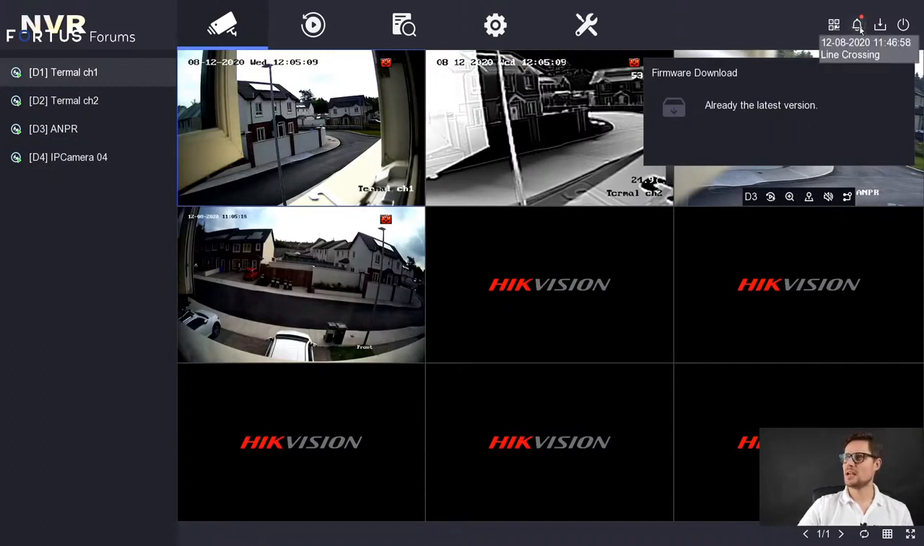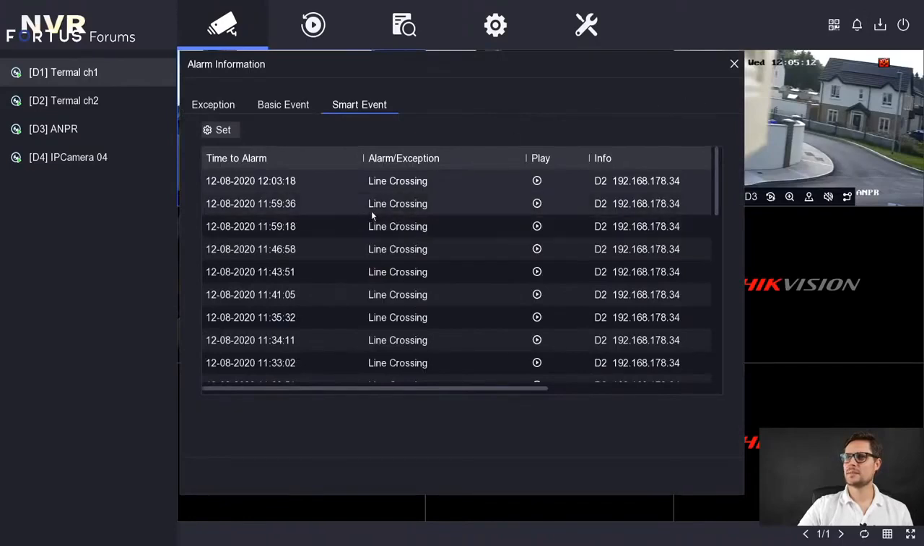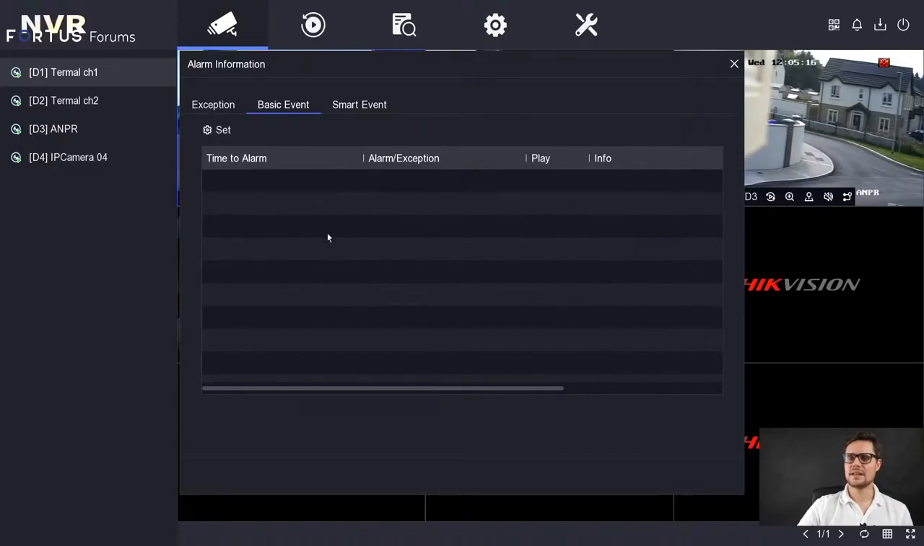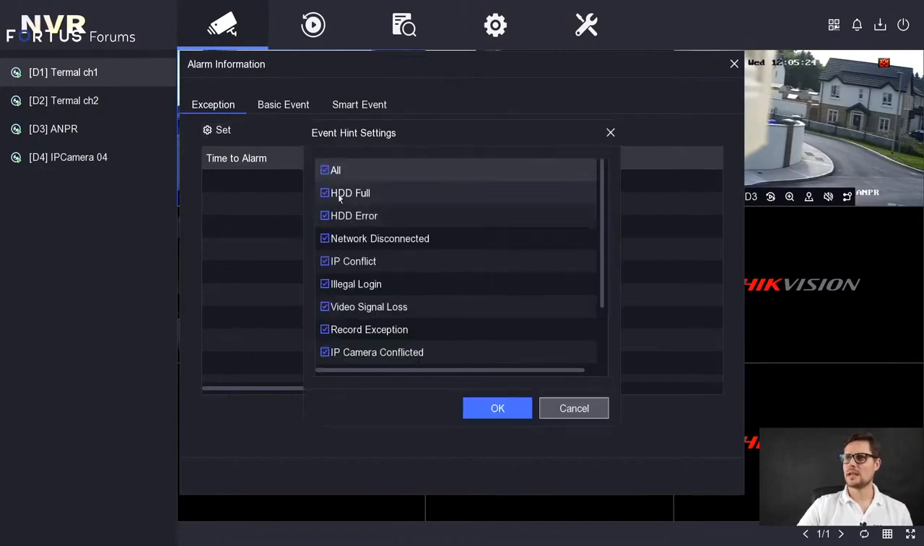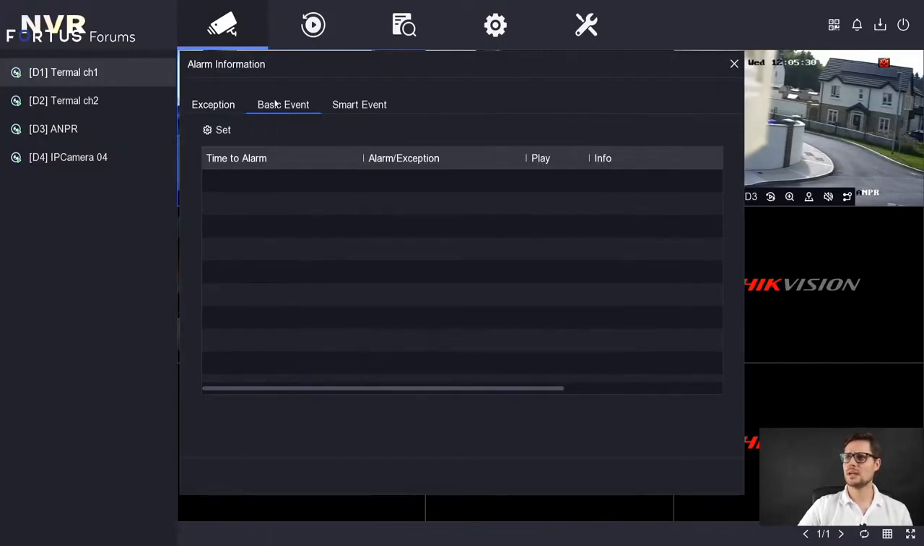Also, we have this bell icon that will indicate that there was some intrusion detection, line crossing, any basic events like motion detection, for example, or any exception if there's an issue with any part of the recorder that you need to know of, like hard drive failure or IP conflict, illegal login. All those will come up here.